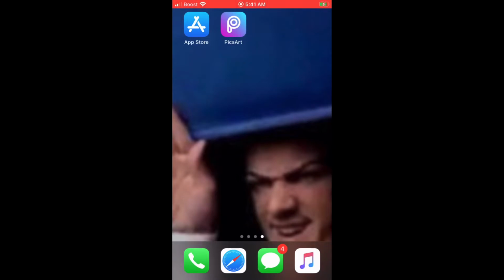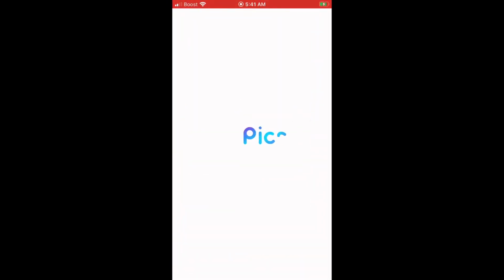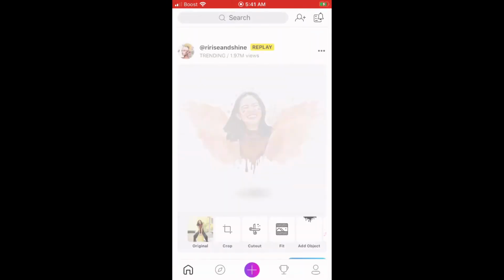I'm going to be showing you guys how to edit your photos as if you are a cartoonist. Now I'm going to show you the easiest way on how to do this. There's actually a PicsArt tutorial. I'm not going to show you guys exactly my style because I don't want anybody to copy my style of work.